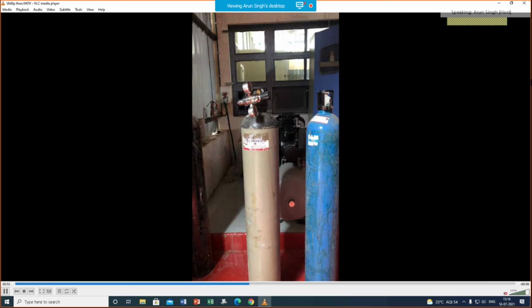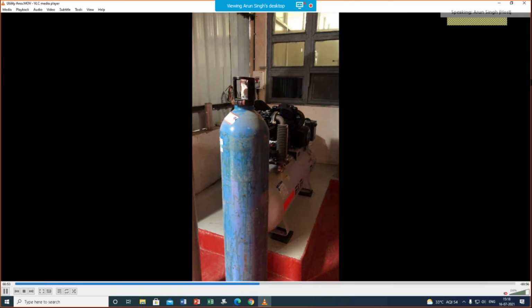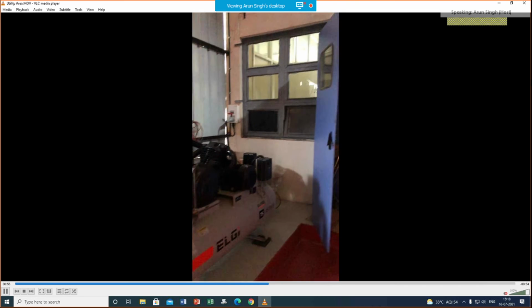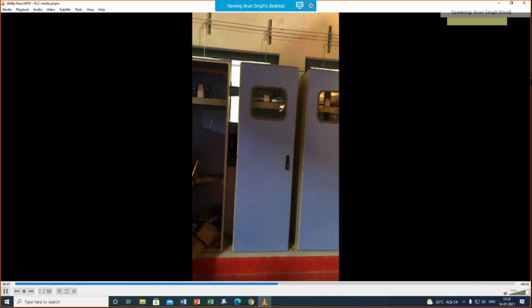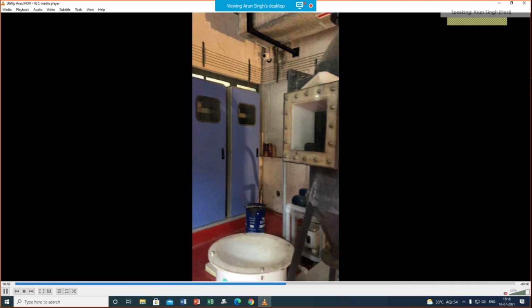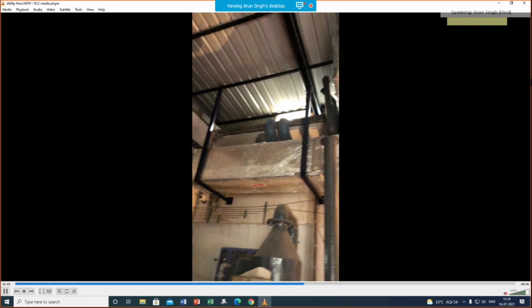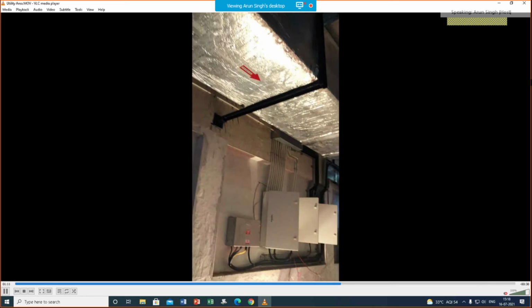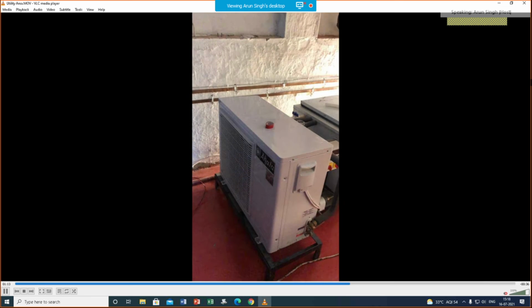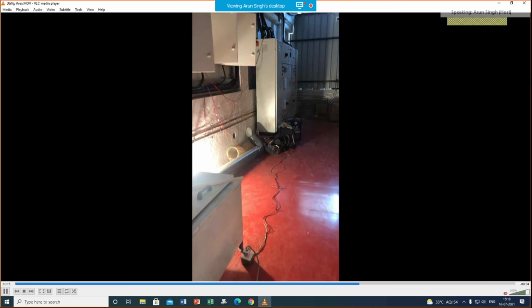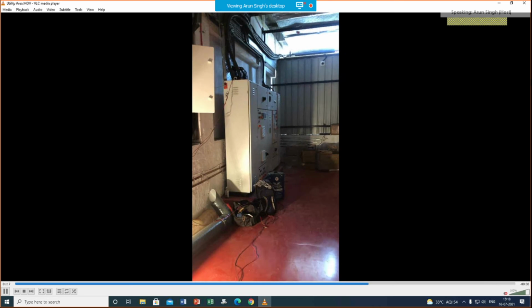These are the cylinders which we will be using for different gases. This is the compressor. This gas lining work is going on. This is the scrubber. Here gases will be exhausted, and some gases from pumps will be fed in for our scrubbing purposes. This is the panel. This is basically the chiller, which is required to cool down different equipment while processing.